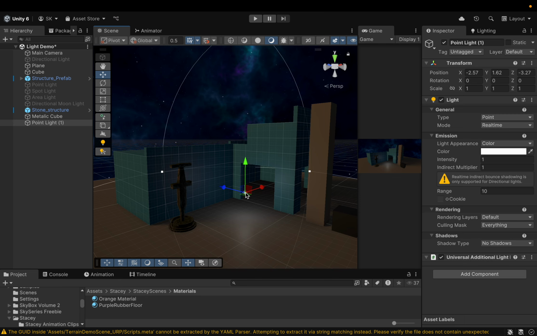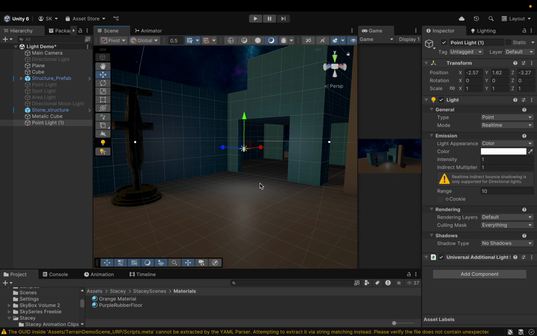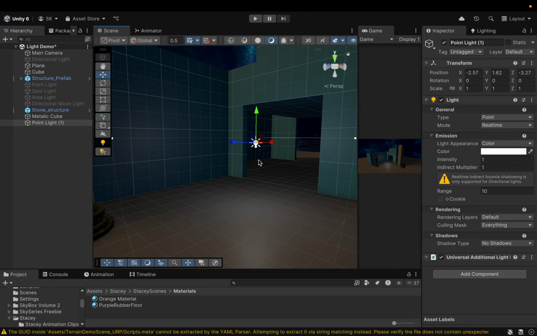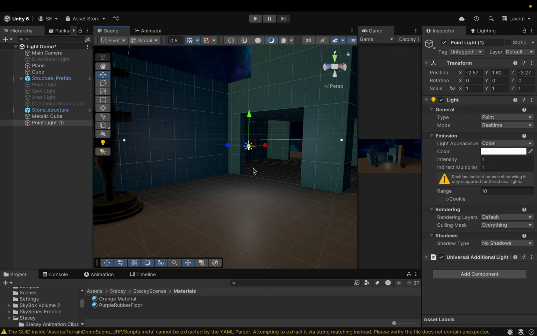Okay, so if I go in, you can see it has this little light bulb icon here. Now, a point light is basically a light that radiates out in all directions. These are really great to actually put inside of lamps or to light up areas. You know, so maybe you have a dark corner somewhere and you want to have a light there. You can put one there. And I can move this around.